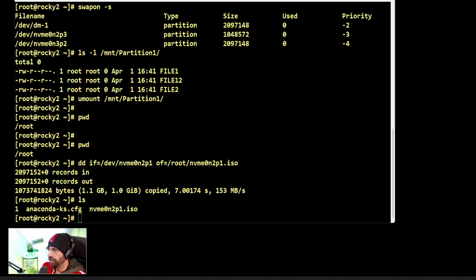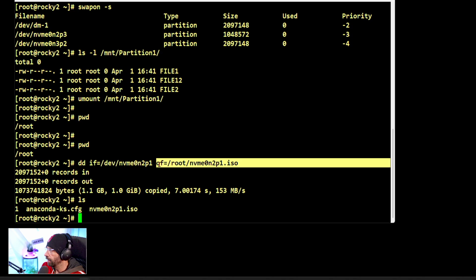You can use the DD tool using this method to dump a disk, partition, whatever, USB drive. The input file can be whatever you want, and then you can just dump it out on an ISO file in your preferred location. So that ISO file has the contents of that partition.